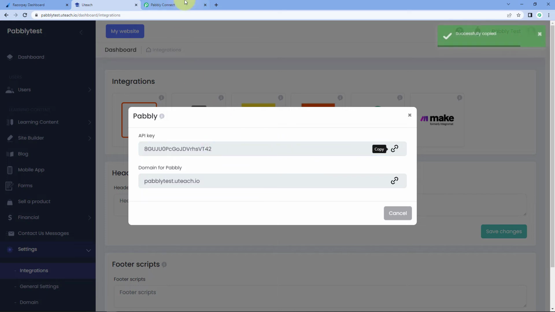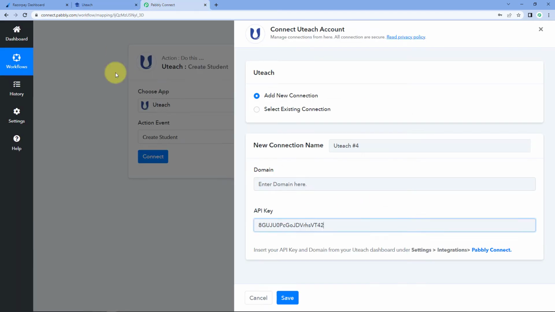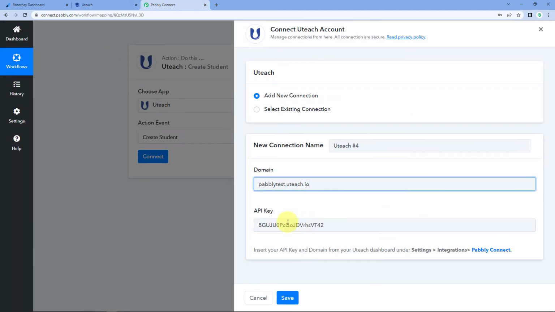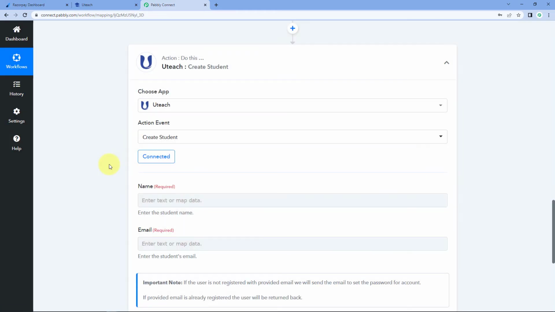Just copy the API key from here, go to Pabbly Connect and paste it over here. After that, just copy the domain, go to Pabbly Connect and paste the domain as well. And click on save. Now we can see that our Uteach account is now successfully connected with Pabbly Connect.